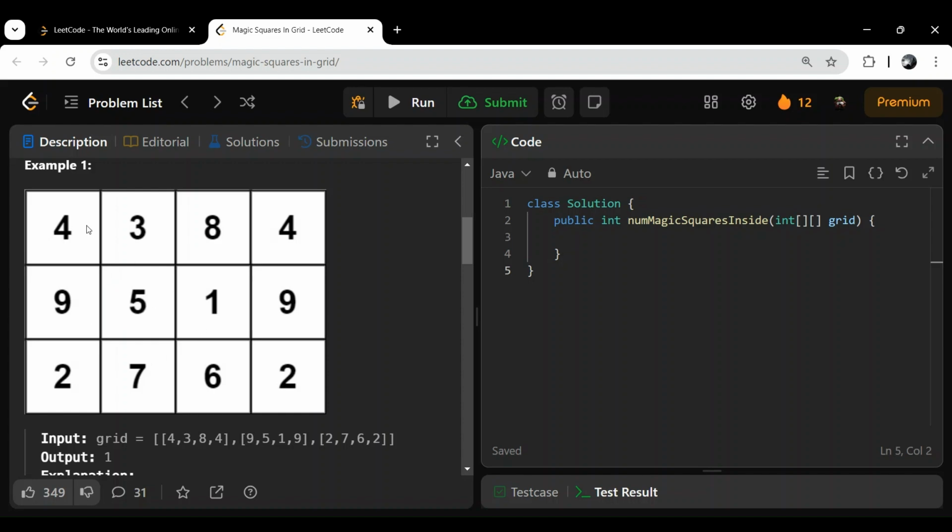Now check with the columns. 4 plus 9 plus 2 is 15. 3 plus 5 plus 7 is 15. 8 plus 1 plus 6 is also 15. All columns also have the same sum.